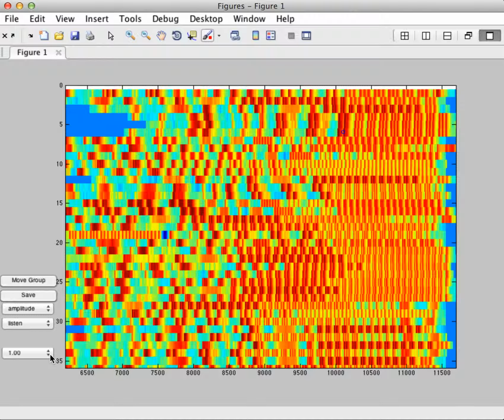You can also change the speed at which the playback happens. So we have options of a quarter speed, half speed, full speed, or 2 times the speed. If I want to go to half speed, you can get a better sense for what's going on in this particular song. So that was the listen menu.